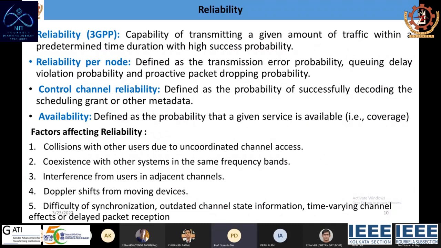That is the availability. So we underscore the fact that URLLC service requirements are end-to-end, whereas the 3GPP and ITU requirements focus on the one-way radio latency over 5G radio networks. Okay. So the various factors affecting reliability are collisions with other users, uncoordinated channel access, and, as I just pointed out, coexistence with other systems in the same frequency band. Interference from users in adjacent channels, Doppler shift from moving devices, difficulty in synchronization, outdated channel state information, and time and channel effects or delayed packet reception also affect the reliability.